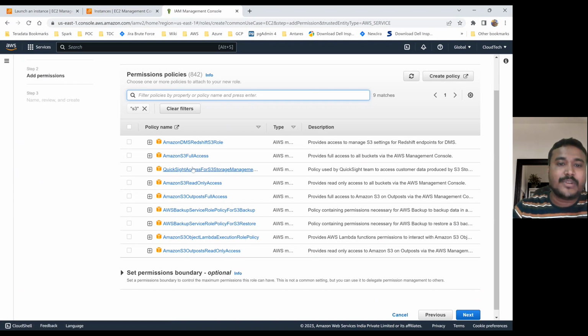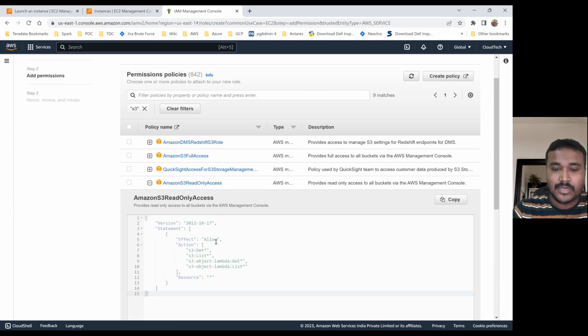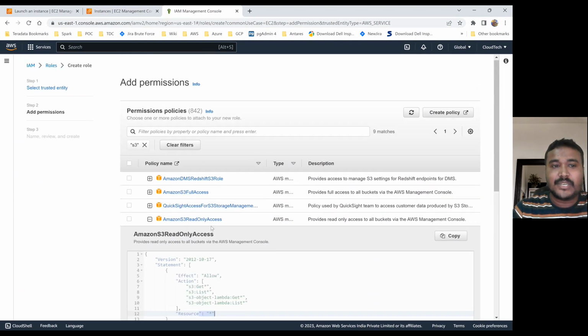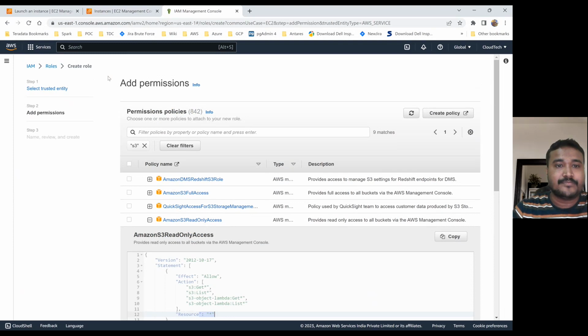So based on your requirement, you can decide which role you need and select that role accordingly. If you see the S3 read-only role here, for read access it gives only get and list. And in resource, I was talking about resource, here it is a star. Instead of star, we can specify a particular bucket. Suppose I want to give access to one particular bucket only, not other buckets. That kind of thing we can also do here.